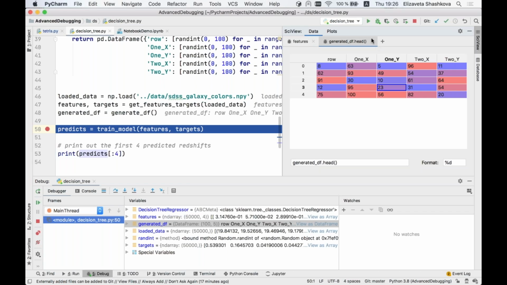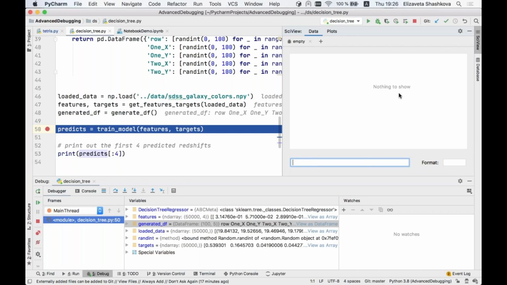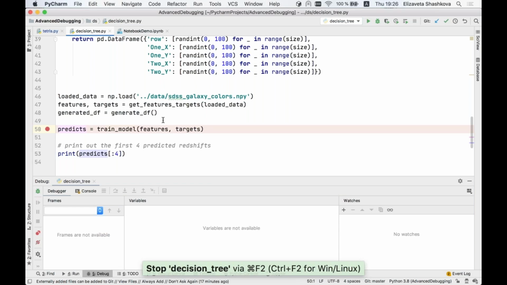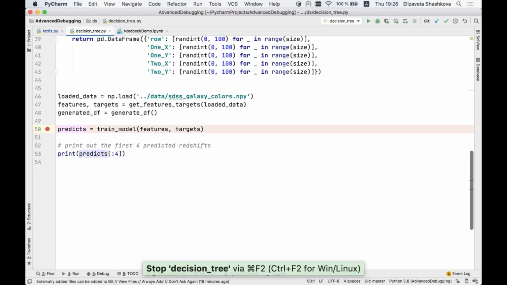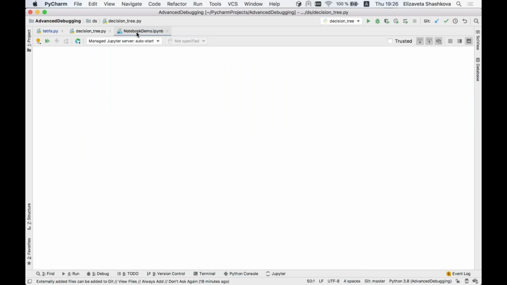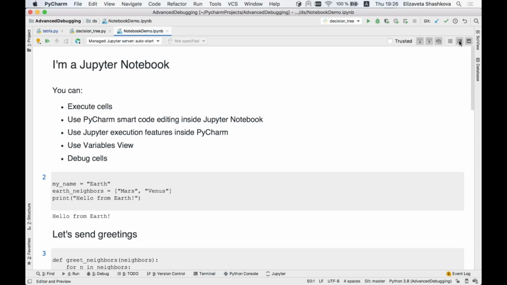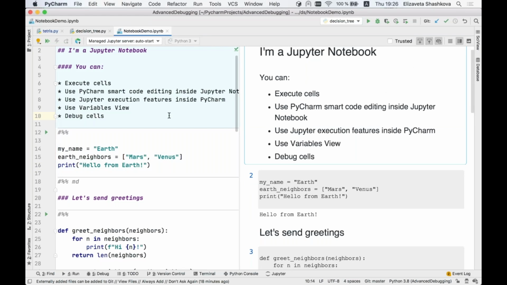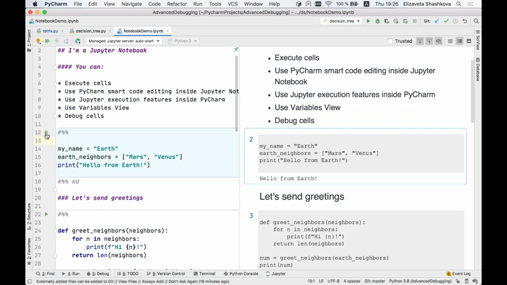And most likely, if you have some data science tasks, you might be using Jupyter notebooks. And PyCharm Professional supports Jupyter notebooks as well. This support appeared in PyCharm in 2019.1, and this is how it looks. On the left side, you can see the source code of your notebook. On the right side, you can see the preview. And you can execute a cell here with run cell.